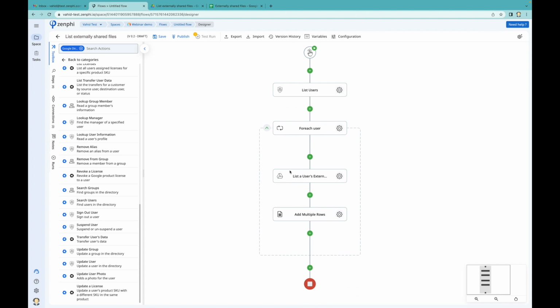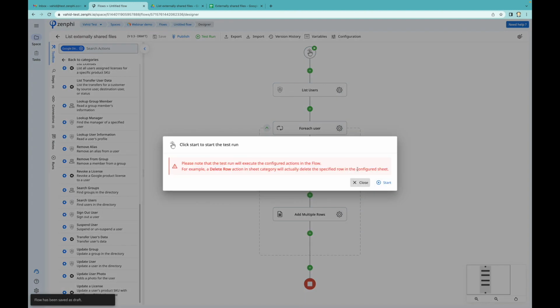So that's pretty much it. Now let's do a quick save and do a test run and see it in action. Start.